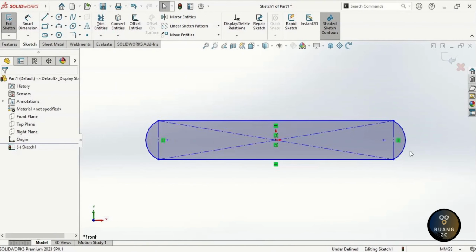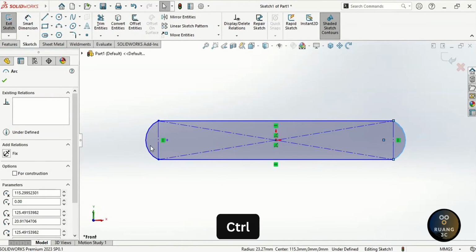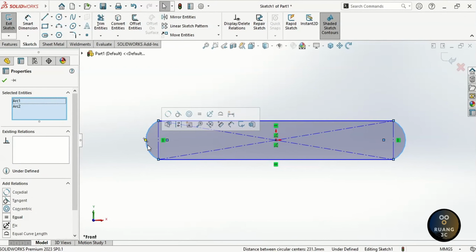Next, let's add an equal relation to the arcs. Select the first arc. Hold down Control key and select the second arc. In the context toolbar, click Make Equal. Now both arcs will always have the same radius.